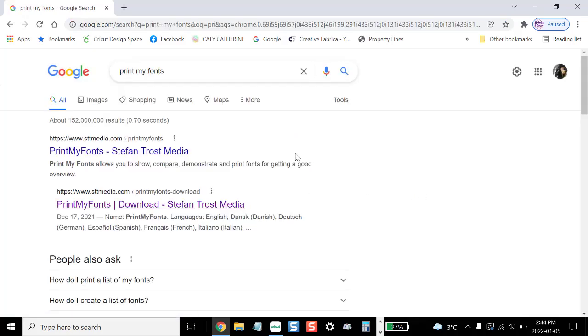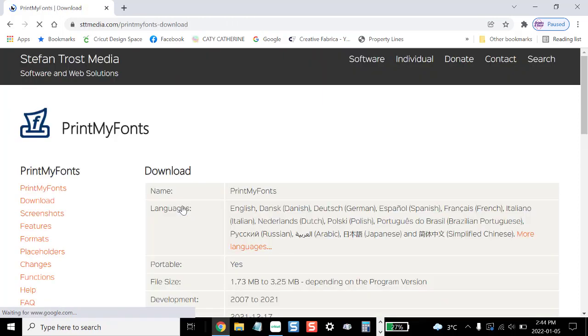And these are my top two choices, but if you have them in a different order, that's okay. You do want to look for the one that's called sttmedia.com Print My Fonts. And if you have the ability to click this download link, then click that one first. So it's going to take us to their website. It has all of the information about it.